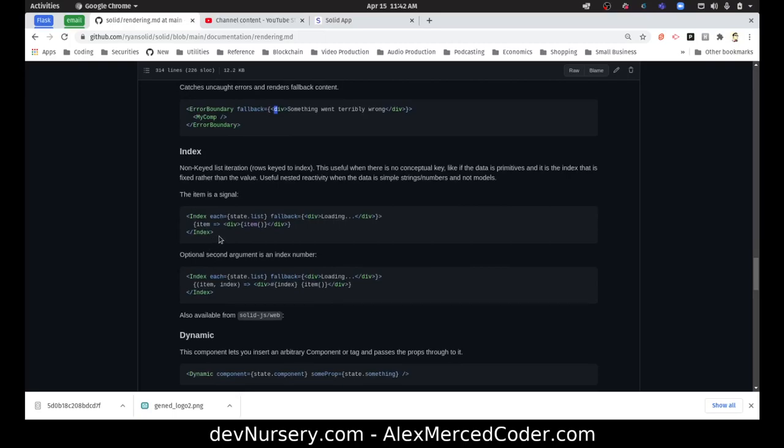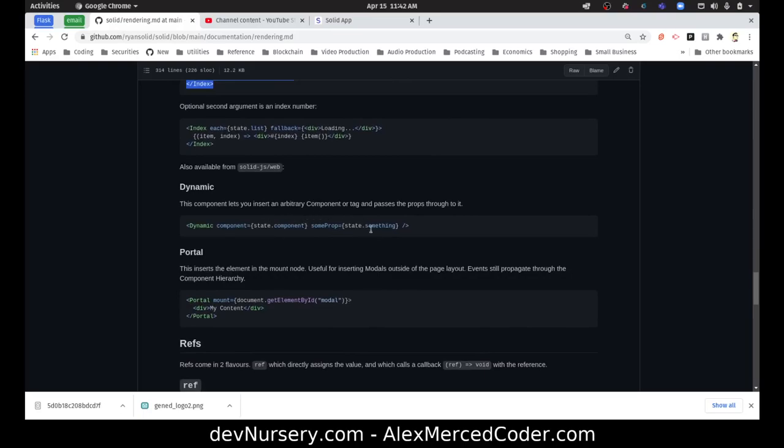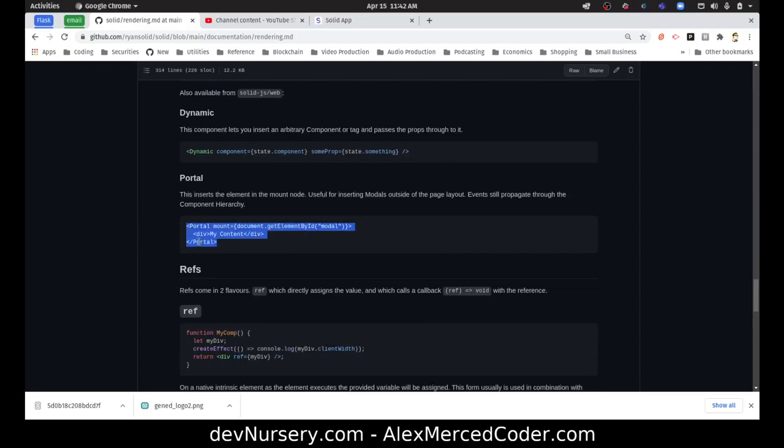Okay, this is just another way of looping, except what it does, it just uses the index automatically as a key property. It's primitives, and it is the index that is fixed rather than the value. Use nested reactivity when the data is simple, strings, numbers, not models. Okay, dynamic. This is just like the pass props one. I don't find that. This is cool. I like this. Portal. This is in React, but basically what it does.